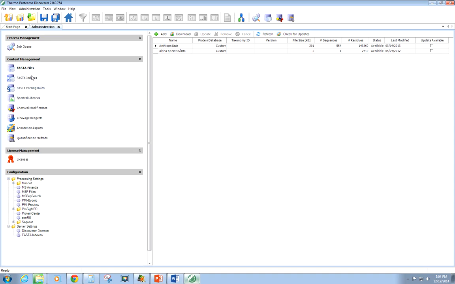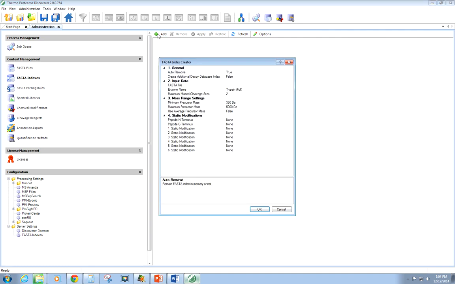Now we have the database inside. We can go and check our FASTA indexes. So we can go ahead and generate these here, but as in Proteome Discoverer 1.4, the first step in a workflow, if a FASTA file has not been indexed, would be for Proteome Discoverer to index that. But here we can go ahead and do that.